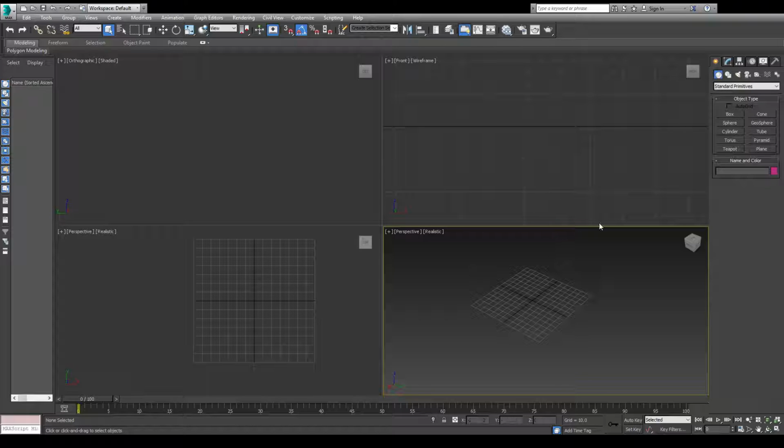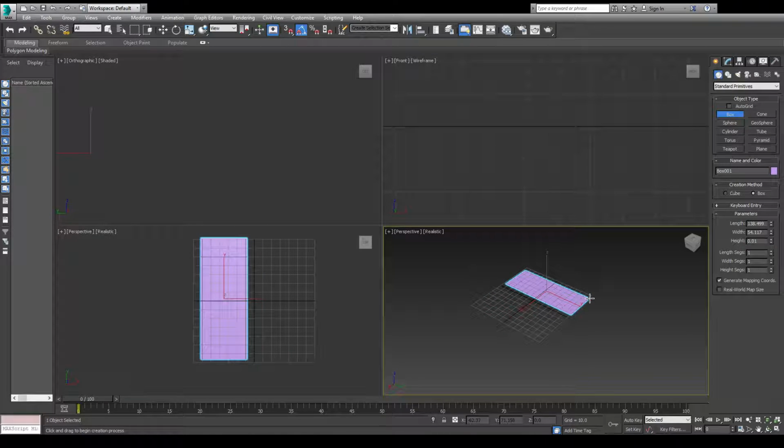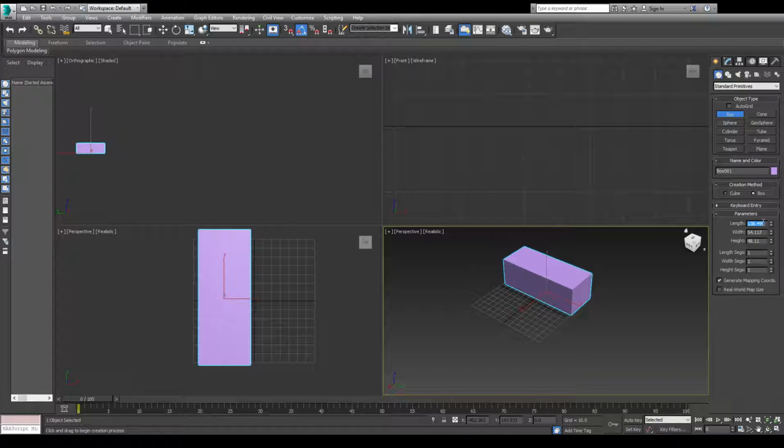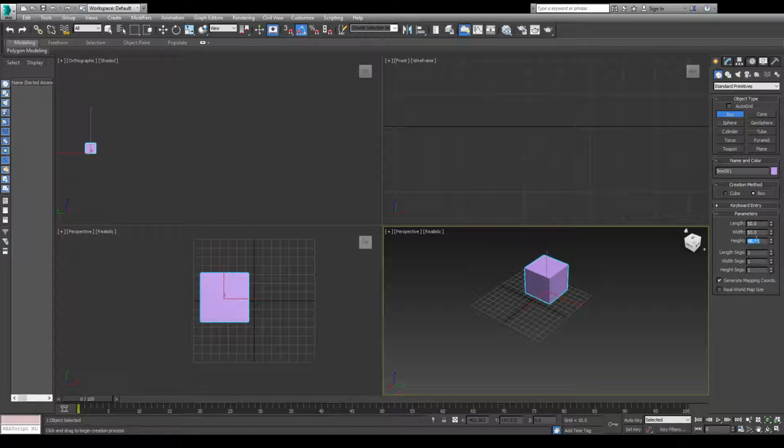So for the basic, I'll just create a box, and let's make it 50 by 50 by 50. And let's say we wanted to have five segments on each side.